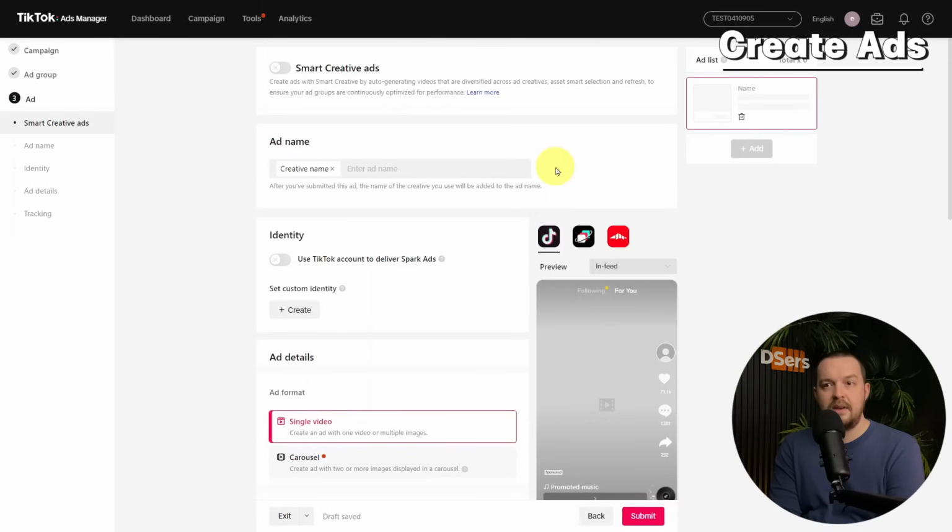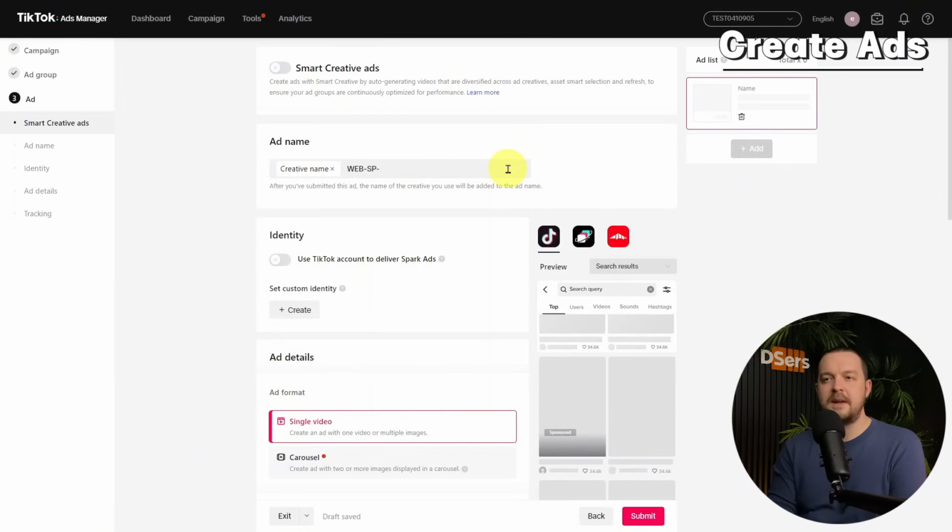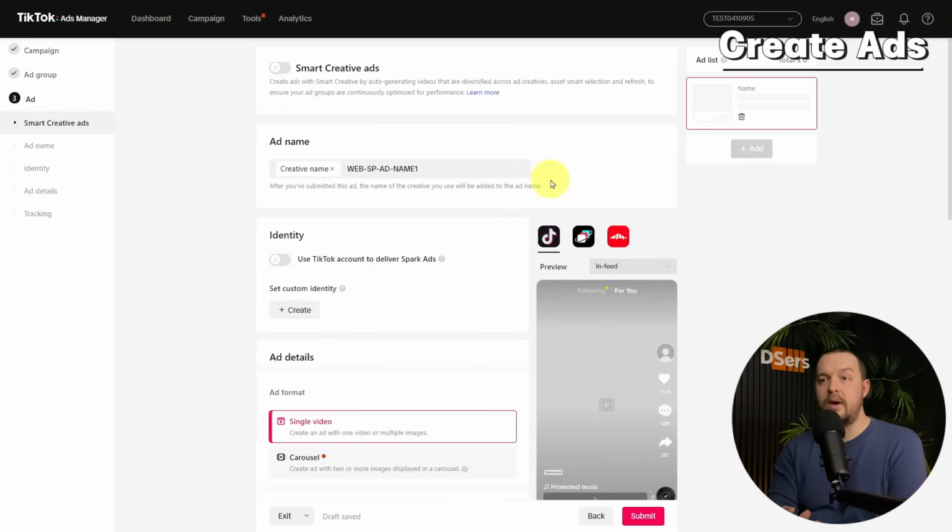Alright, so now we can finally talk about the ad creating itself. Here, you first need to enter the ad name. Input what you want to call your ad. Choose a name that helps you distinguish between ads within your ad group. The ad name is only for your reference, and it's not part of the ad, so don't worry about it.